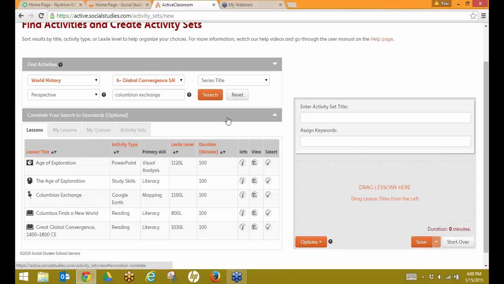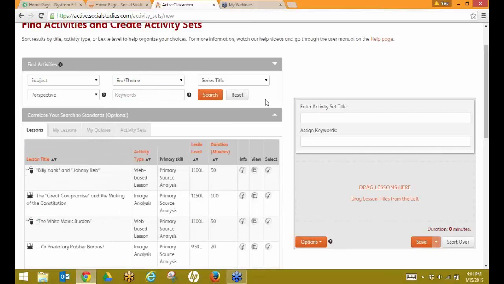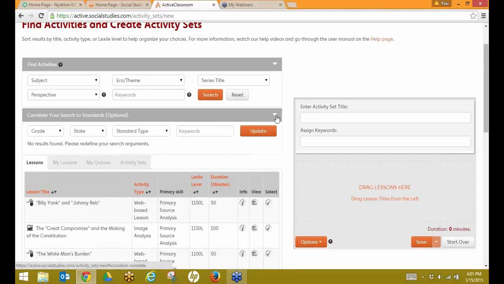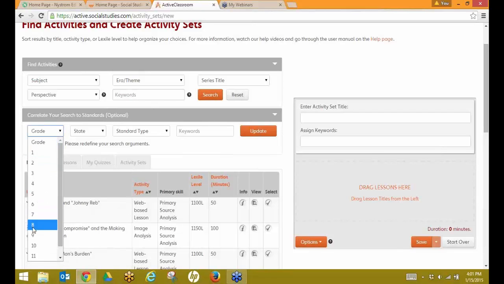Okay, let's go up and hit reset again. And this time, I want you to click on this next little bar here that says correlate your search to standards. Correlate your search to standards, and just click that gray bar. It's going to give you a drop-down menu, and you're going to choose the grade level that you're working with.